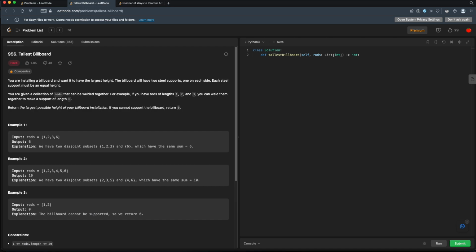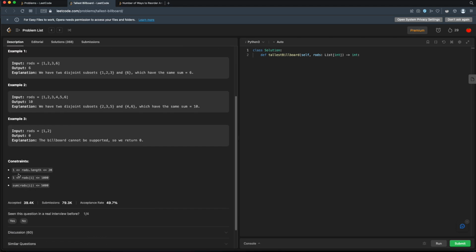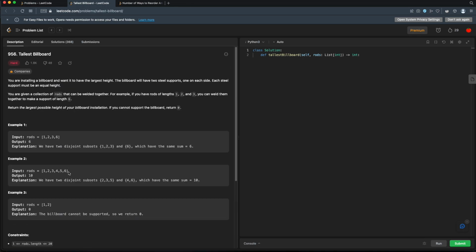All right, now we're given some constraints down here. It looks like we have rods up to length 20, and we have up to 1,000 rods. So this could take a lot of time. My initial thought on this one is to go recursive. However, I also think recursive is probably not going to be fast enough. But let's put 25 minutes on our Pomodoro timer and we will get started.